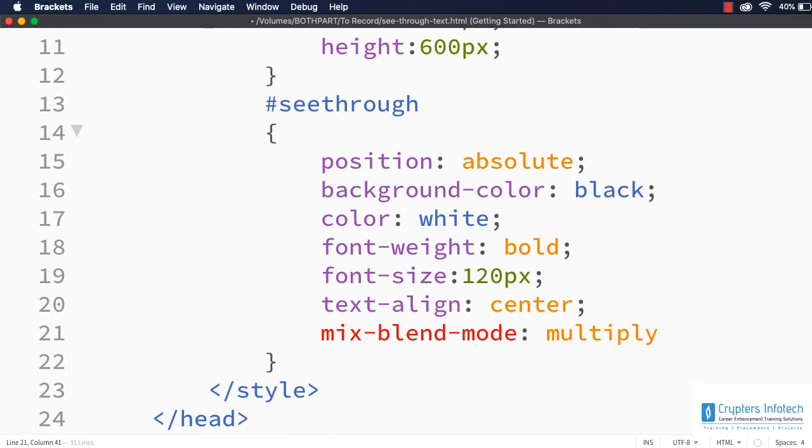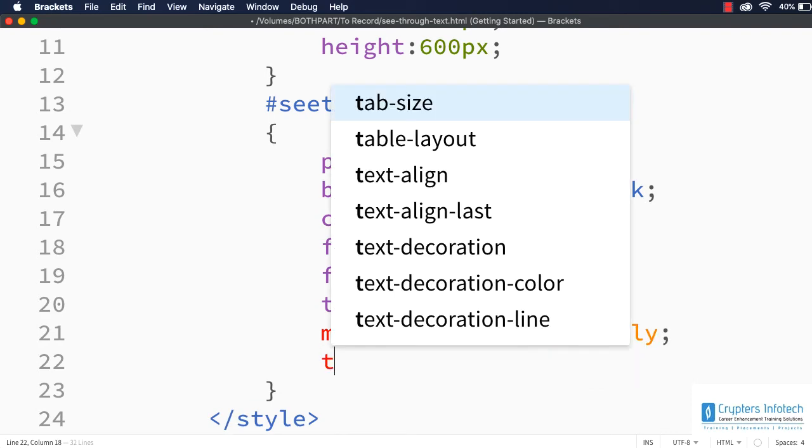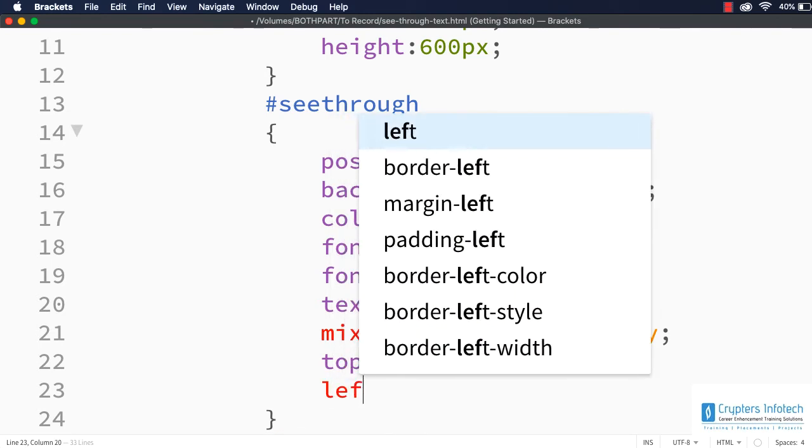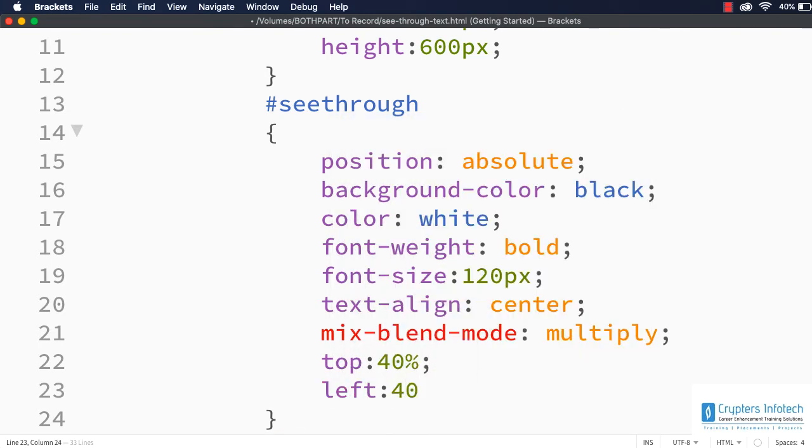Then let me specify the top and left values to position this div element. Let me just specify for the time being 40% as the top and 40% for the left. We can make changes if required. For setting these top and left values, we have specified the child element's position to be absolute and the parent's position to be relative. Now let me save this and check the output.